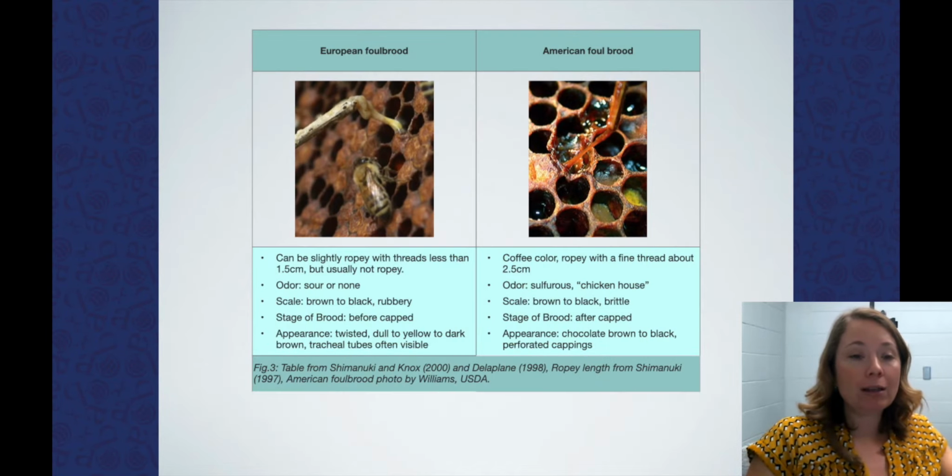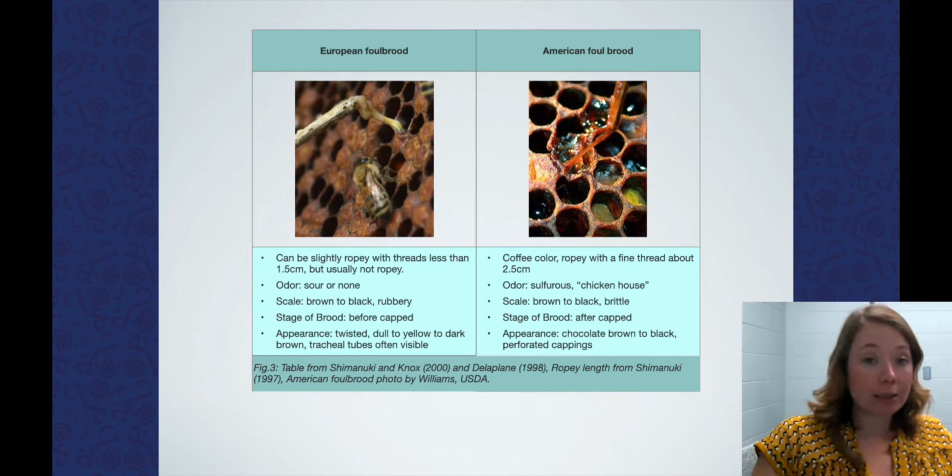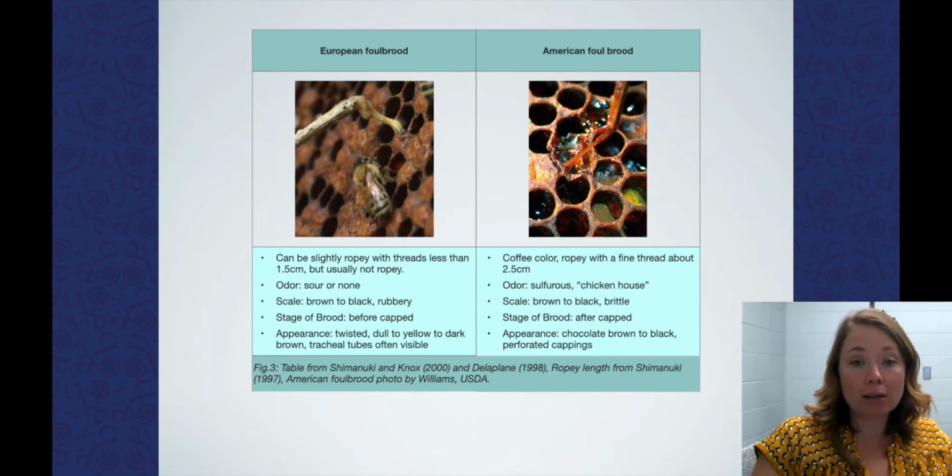So if we look here at the rope test imagery, you can see on the left, European Foulbrood, the color is not a coffee color. It tends to be more of an orange or yellow color. And then it will be slightly ropey, but it's not as sticky and slimy as American Foulbrood.